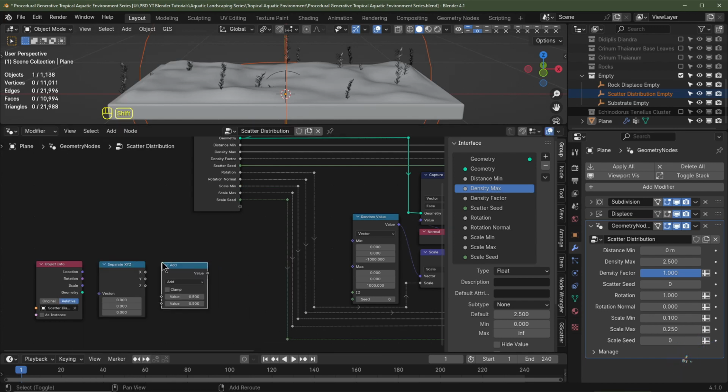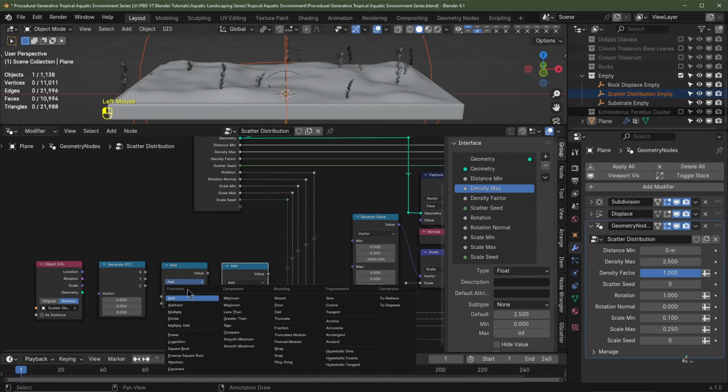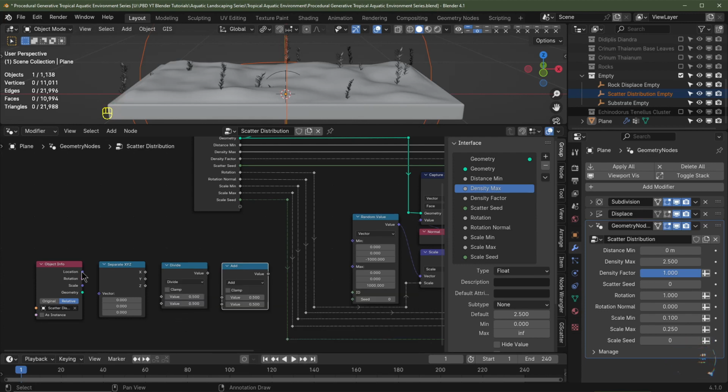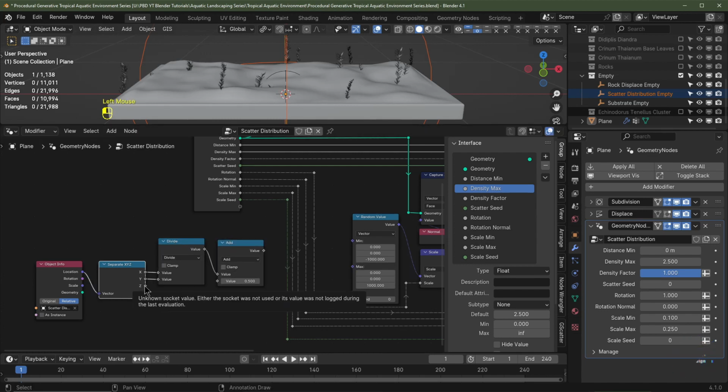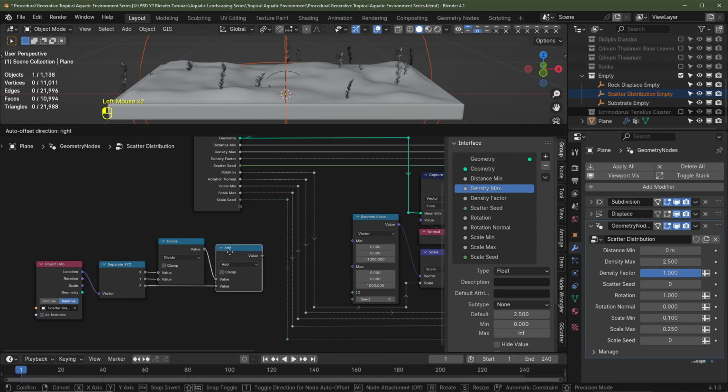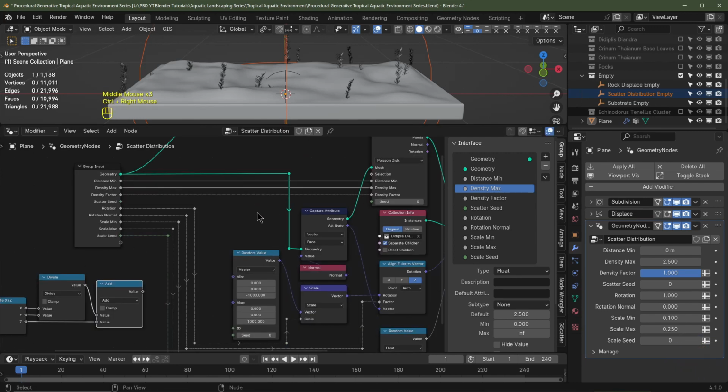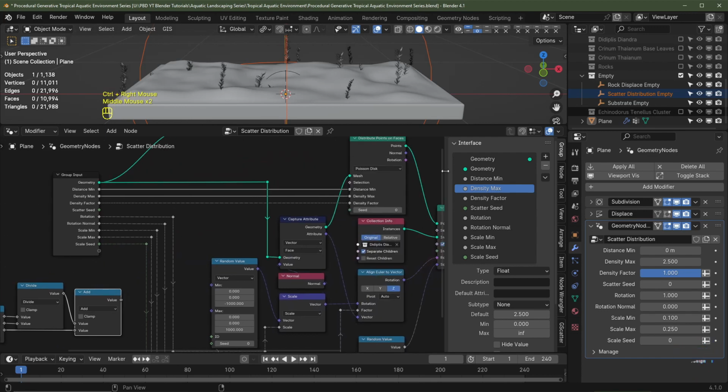I'm going to duplicate that math node, Shift D, and this first math node I'm going to set to divide. I'll then select the location from the object info into the vector of the separate XYZ, drag the X into the top factor and the Y into the bottom factor. Plug this divide into this math node, which is set to add, and I'll drag the Z value into the bottom value of the math node, and that is going to be the driver. The location of this empty is going to be the driver for the seed value, so the seed will change.